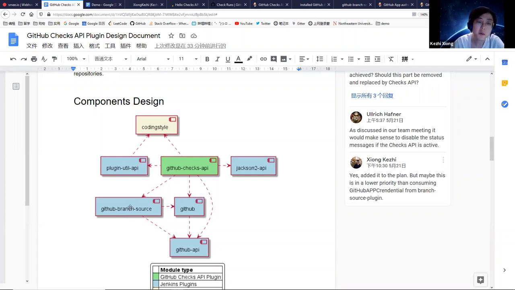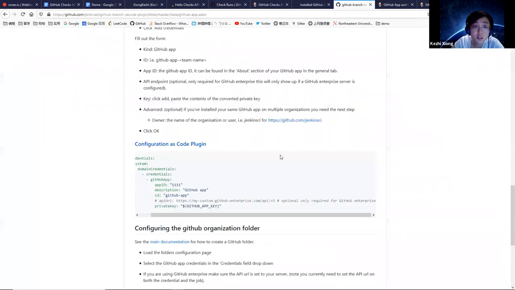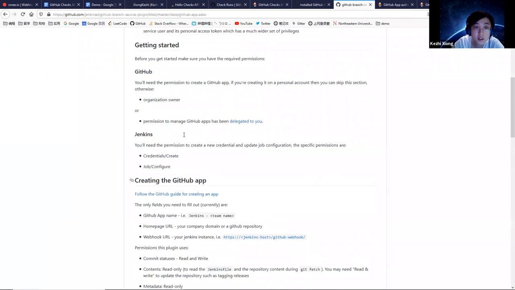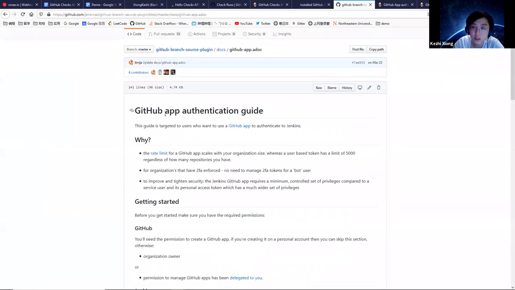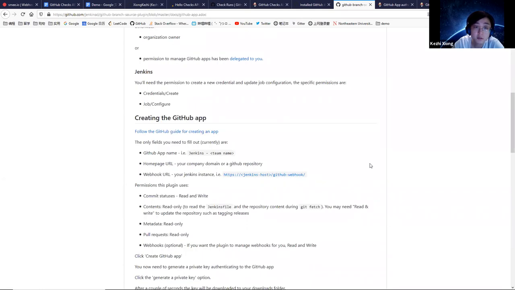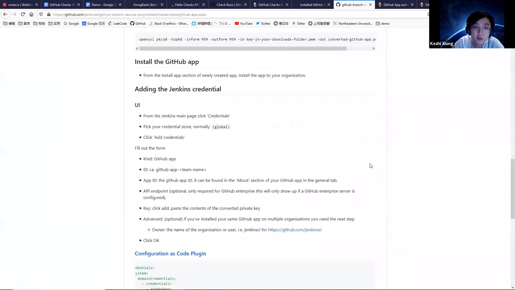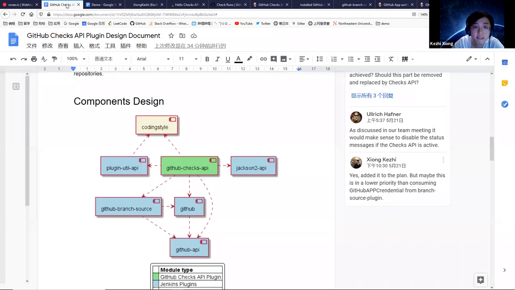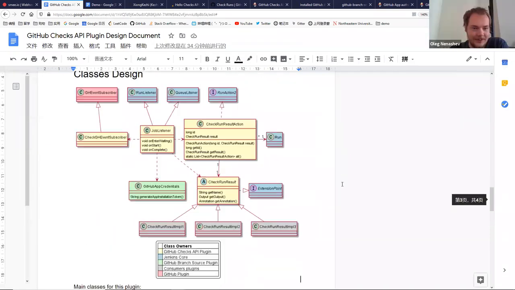Also, there's another part that we have to depend on the GitHub branch source. I think I mentioned it earlier: the branch source has implemented this app authentication part, so we just depend on it to use that part. Okay, thank you. Any other questions from others?